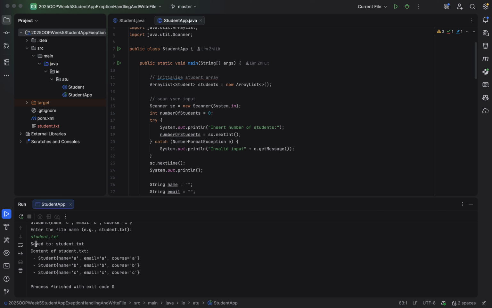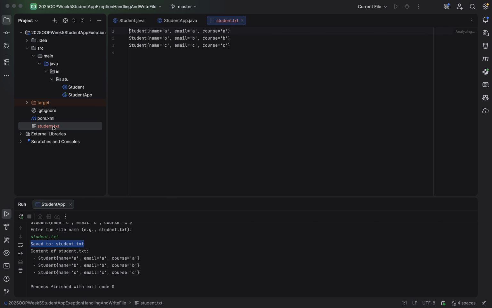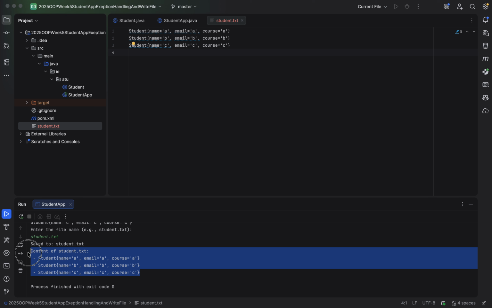So it says here that the data is saved to student.txt, which exists here, and surely the data is saved. And after that, we use the buffer reader to read from the file, and it read successfully.